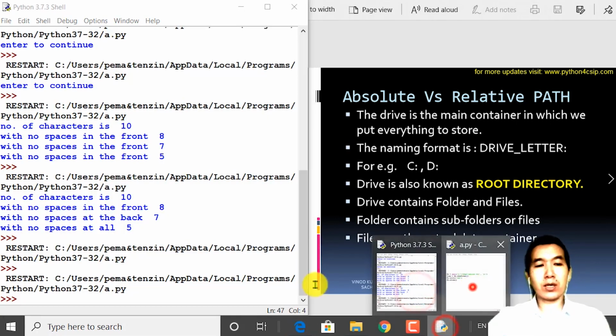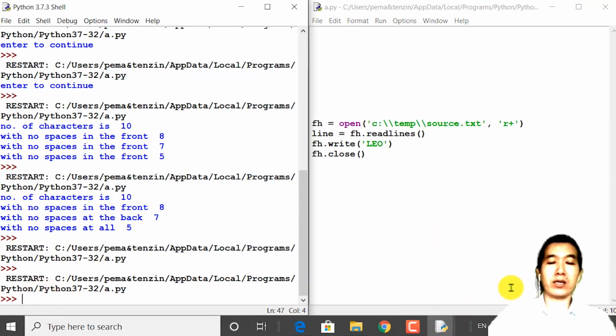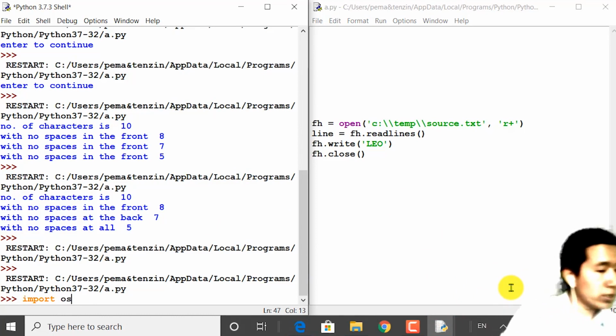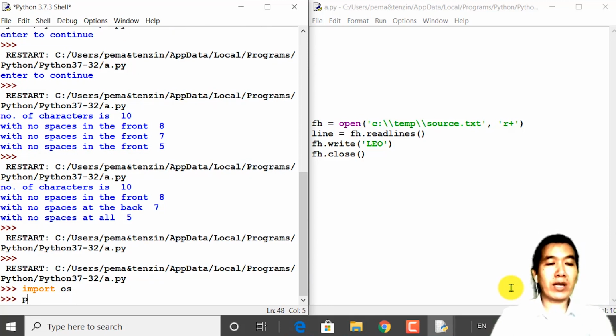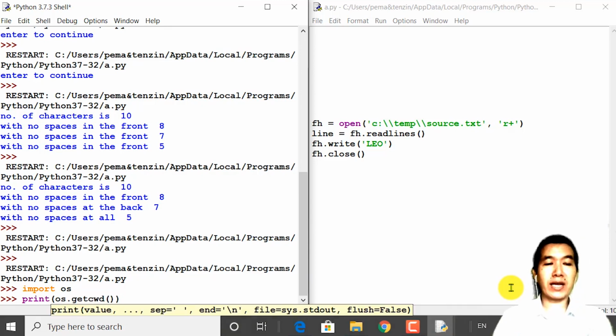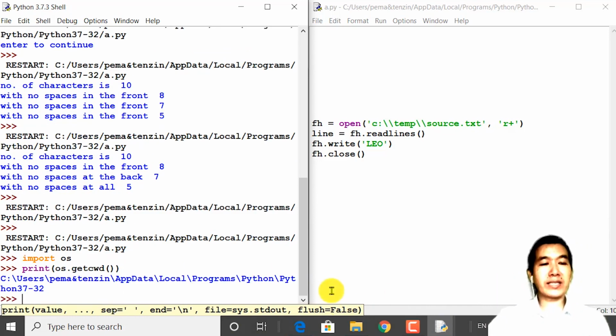Okay, now let's say I write a statement of import os. Let me check the time. Okay, it's 57 minutes already. Import os, and then I would like to print os.getcwd(). This is nothing but a function. CWD means current working directory. All right, and then when I press enter, I see a path here.